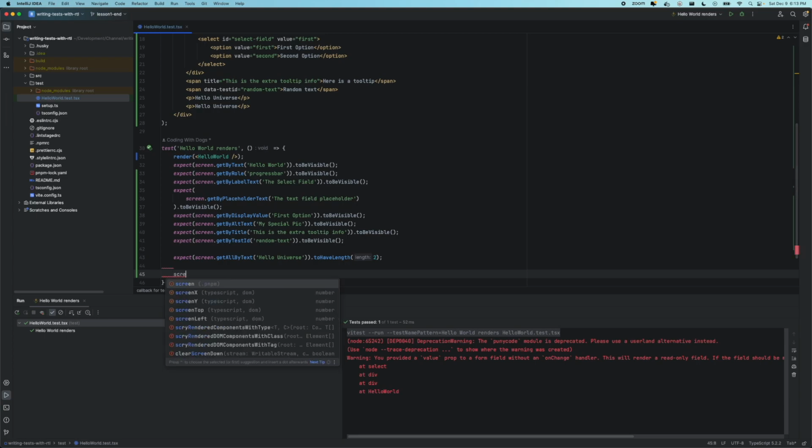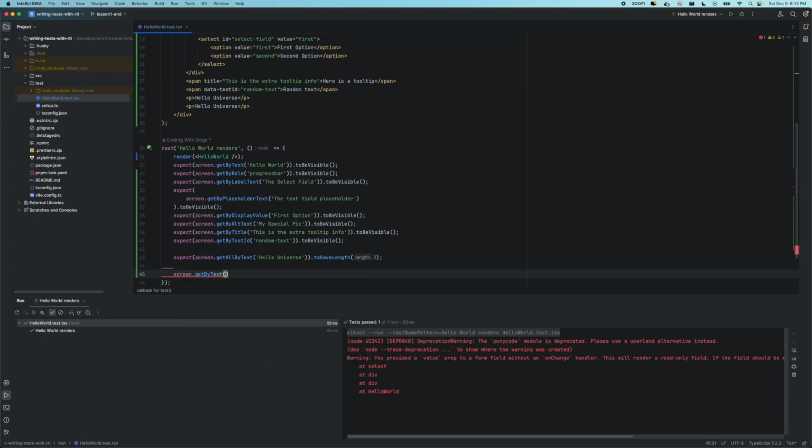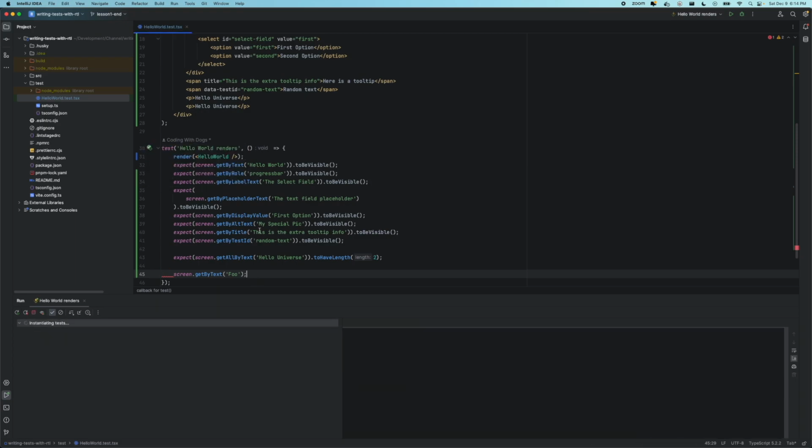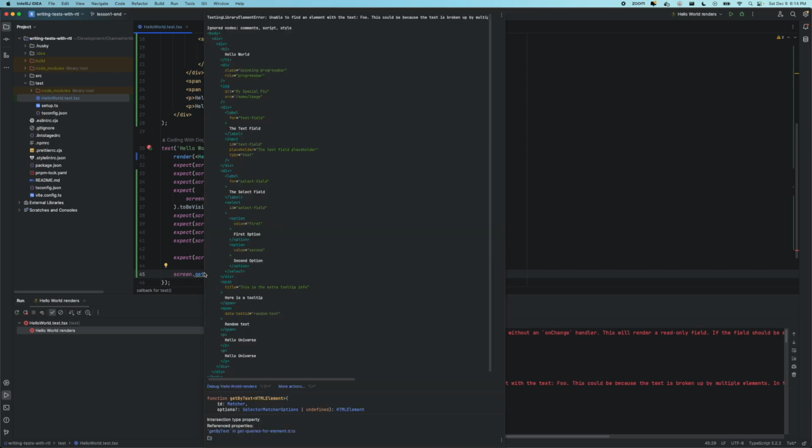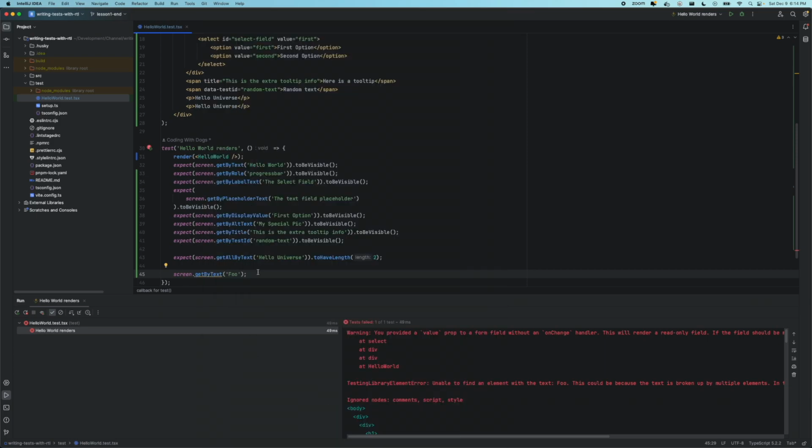For example, where we're doing getByText foo. There is no text foo on the page. And sure enough, the test will fail because getBy and getAllBy will throw an error if no matches are found. Fortunately, RTL offers a solution.